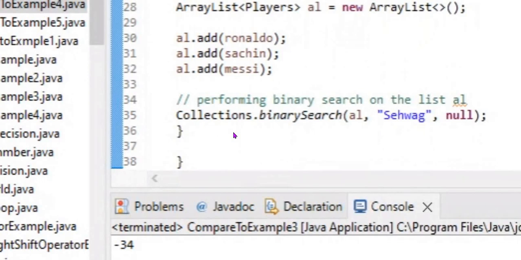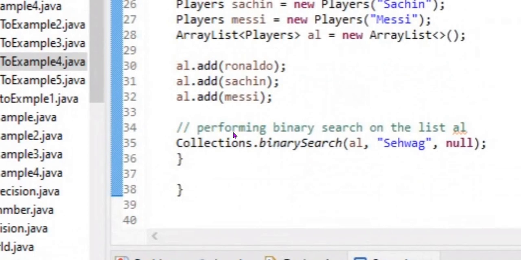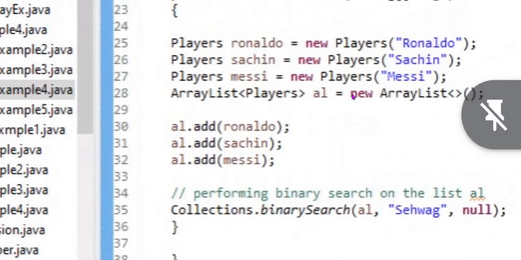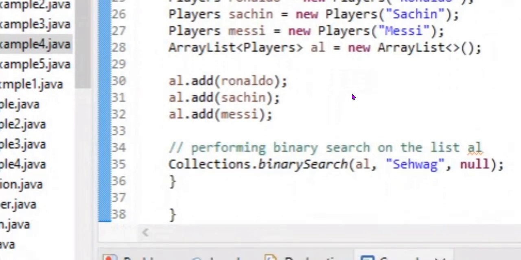Then it is saying Collections.binarySearch. Okay, come down. Is that all? Yes, sir, that's all. So basically, it is saying, let's say you have a list of players which is stored in the ArrayList A1. Now you have to search another player called Sehwag. That Sehwag string you have to search inside that ArrayList.